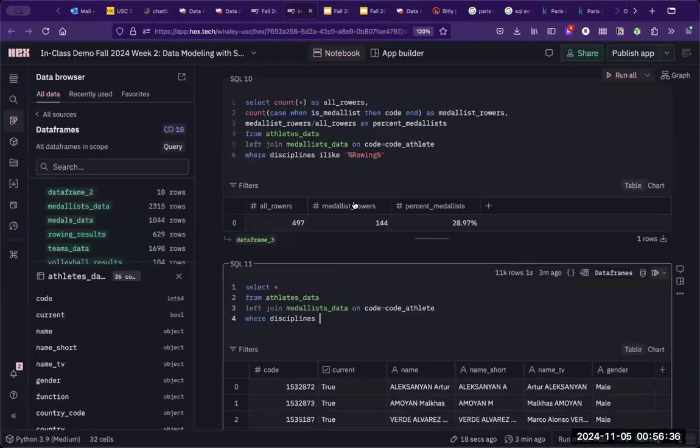So I hop back over to my query. I'm going to say LIKE, instead of an equals or something like that. I'm going to put a string in single quotes and type in rowing. Then just to be super safe, I'm going to put percentage signs on either side of rowing, in case one row has an extra space in front of it or something like that.